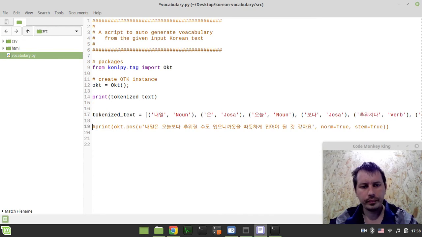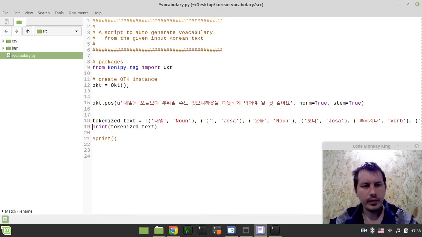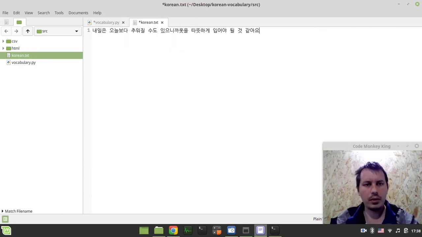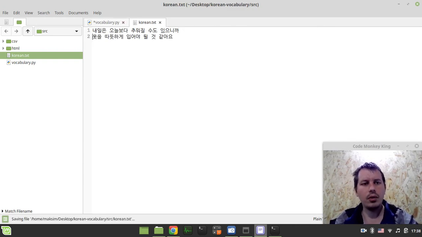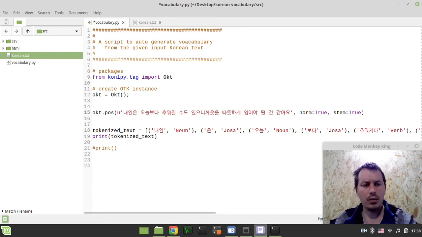And for now, I actually need to extract this sort of thing. Okay, so what next? What else? So I actually want to have Korean.txt. I want to have the input from the file, and let me just take this copy. So I want to make it multi-line here, just as a proof of concept.